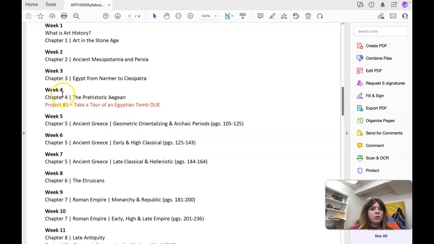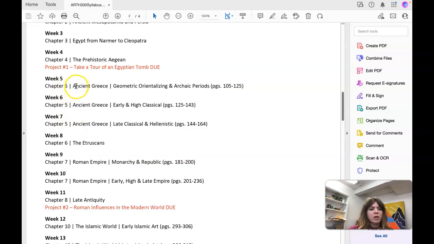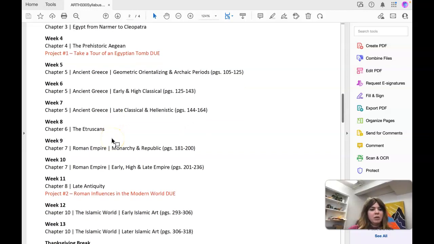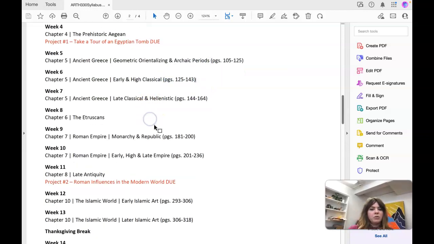So 2, 3, 4, you know, one chapter. When we get into ancient Greece, I do split it into 3 sections because it is a long chapter and there's a lot of material. So that's going to be split into 3 different sections. I do have the page numbers here listed so that there's no confusion.